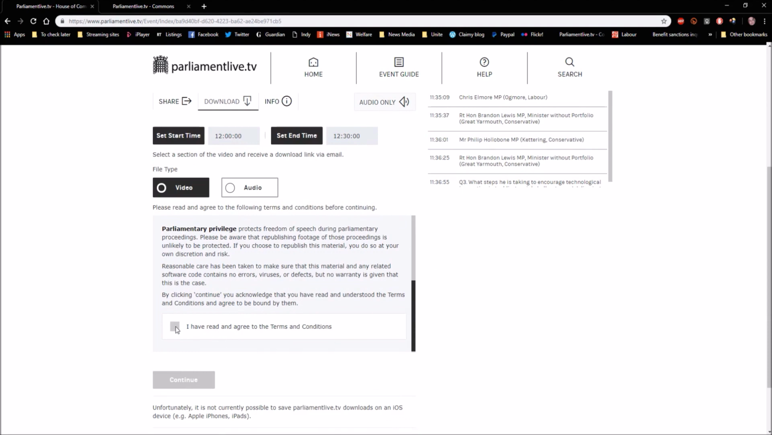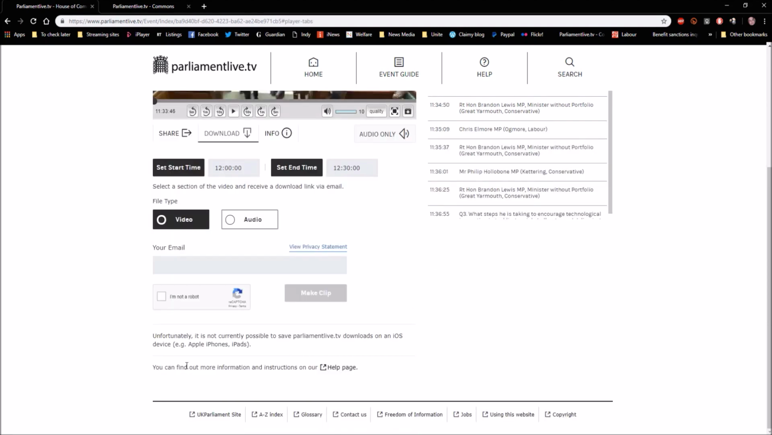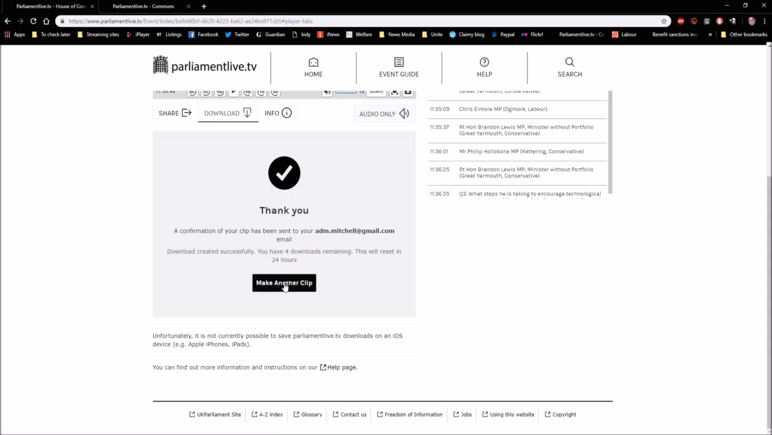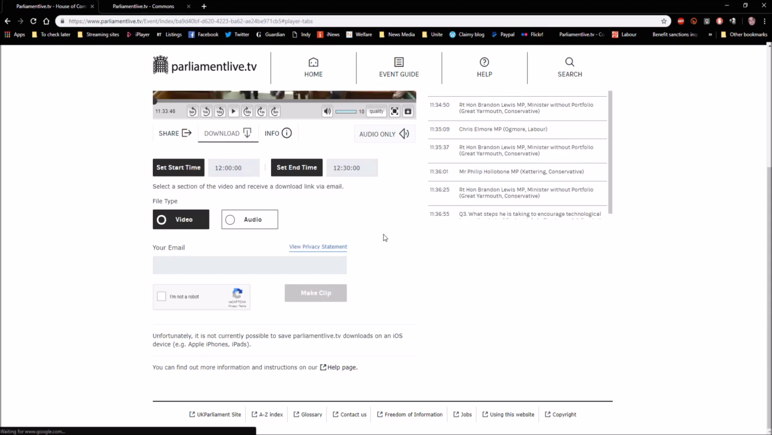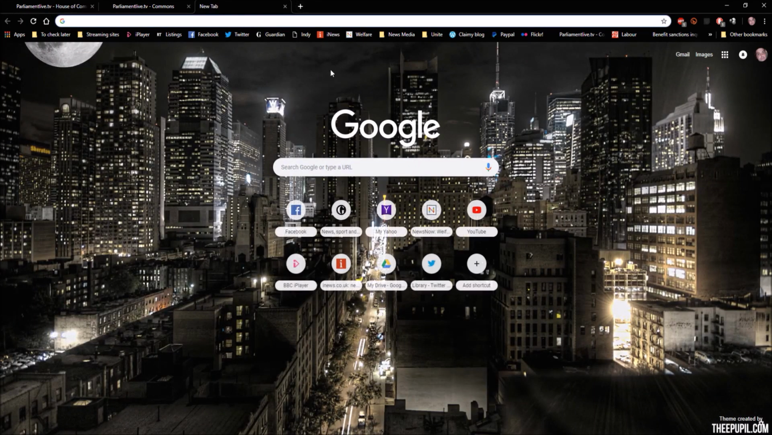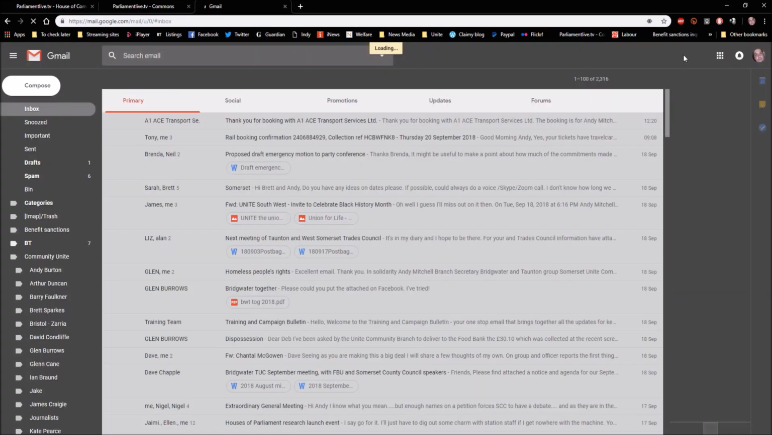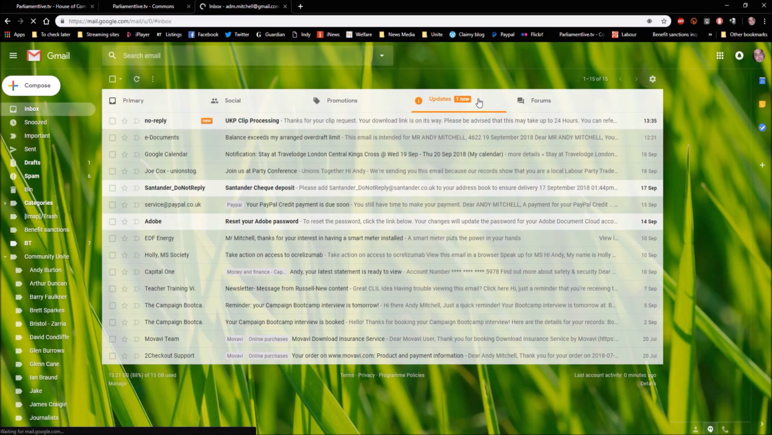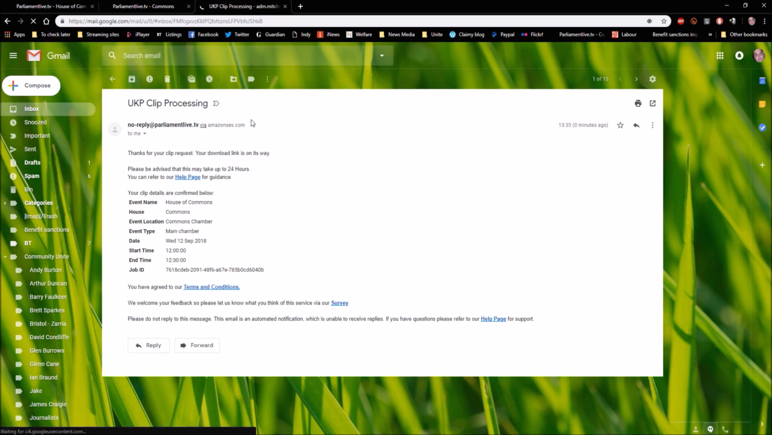If your local MP starts talking about universal credit or benefit sanctions and you want to show that to people, you can download that specific clip where they're talking about it. It helps you with timings on the right hand side. You then just have to set the timings, end time, and give it an email address, and then it will send you an email to acknowledge that it's making the clip, and then it will send you a second email once the clip has been made with a link in it for you to download the clip.